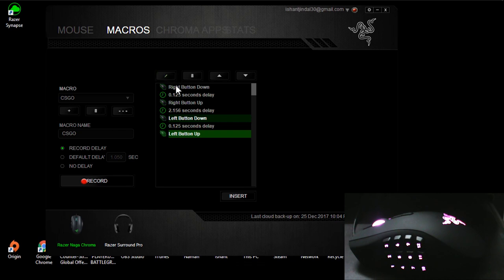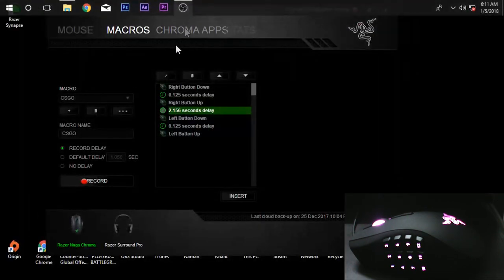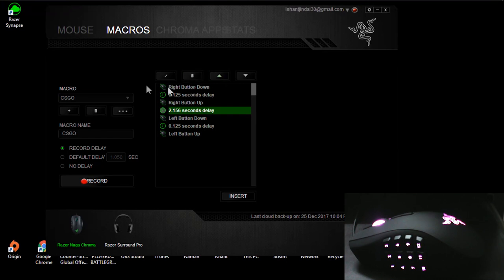So you can see that it has recorded my right click and left click, and you will also notice that it has also recorded the delay between the right click and the left click, that is 2.15 seconds. So now you can actually access these buttons just by pressing one button.